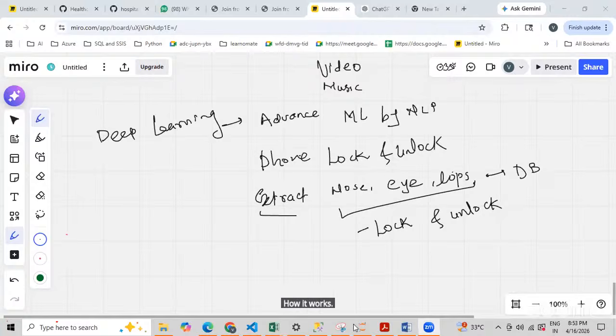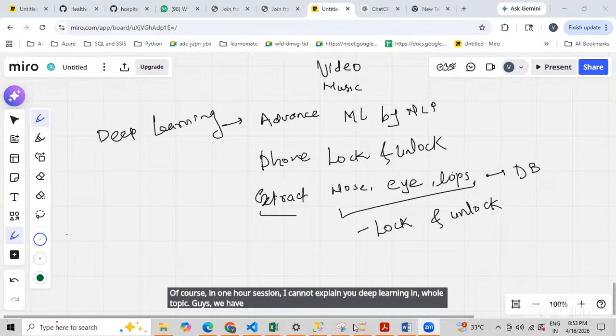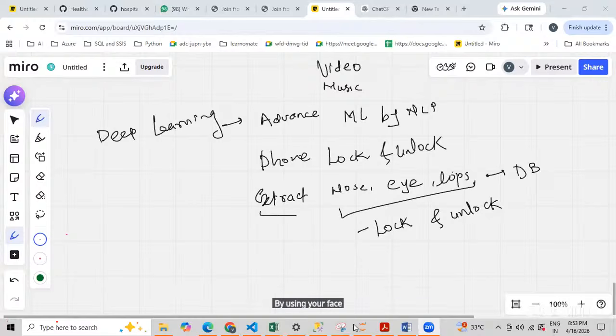Please explain deep learning. Of course, in a 1 hour session, I cannot explain deep learning as a whole topic. Guys, we have a time constraint. I'm just giving you a short introduction of how deep learning will help you. I'm giving you one real-time example of how your phone is locked or unlocked using your face.